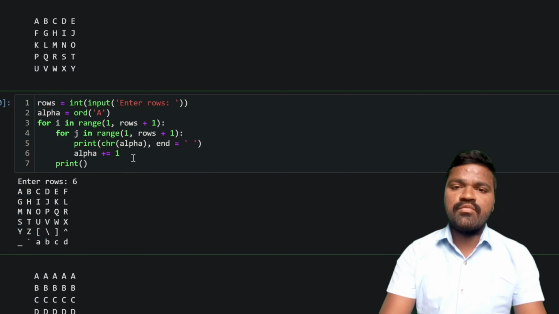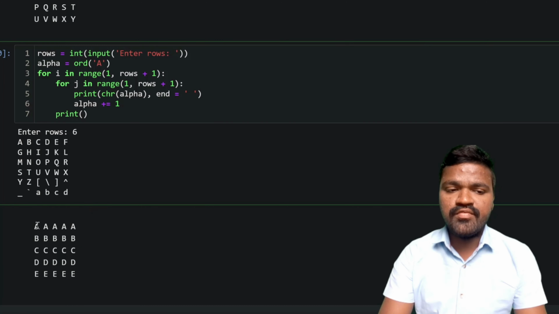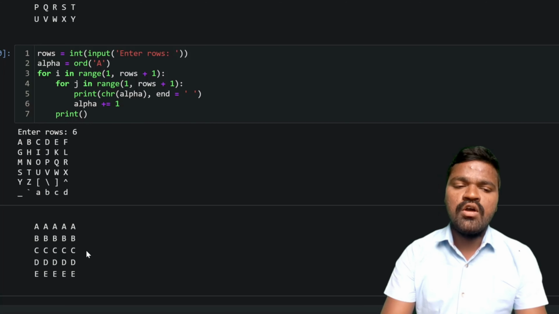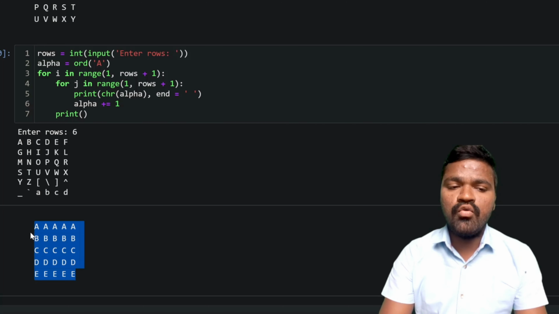In the next video we will see how we can actually print this particular pattern. In this pattern, in the first row we are getting A, in the second row we are getting B. Like that, in every single row we are getting a specific alphabet. So in the next video we will see how we can print this.